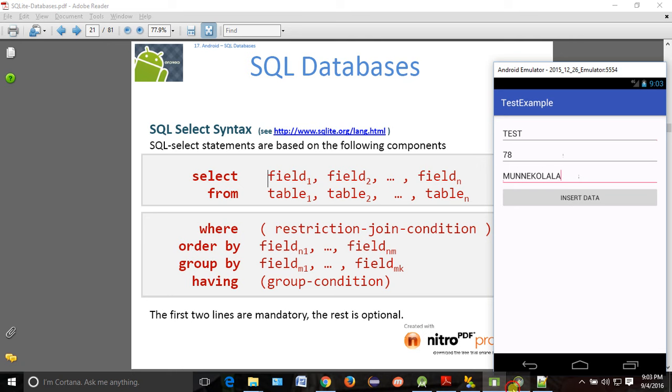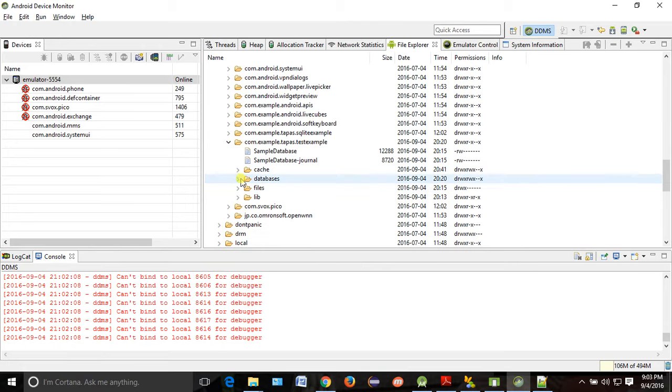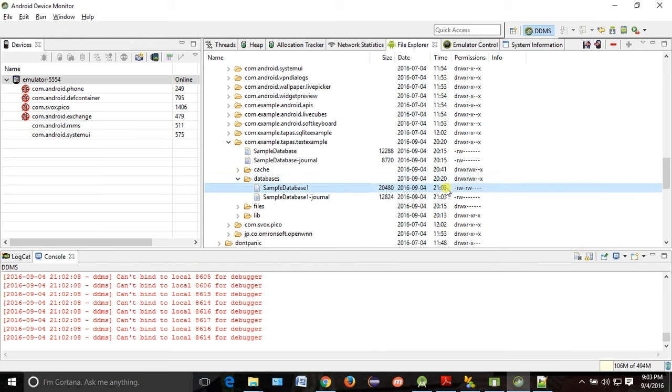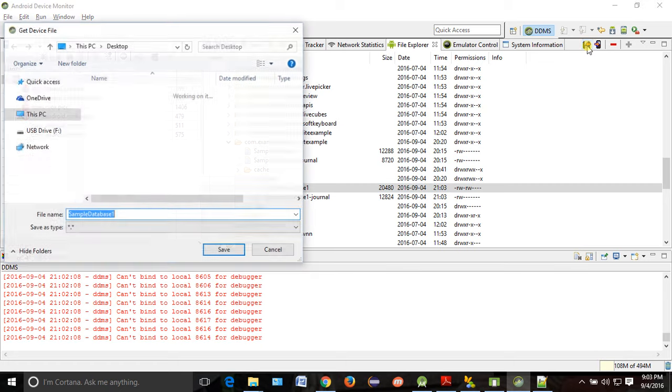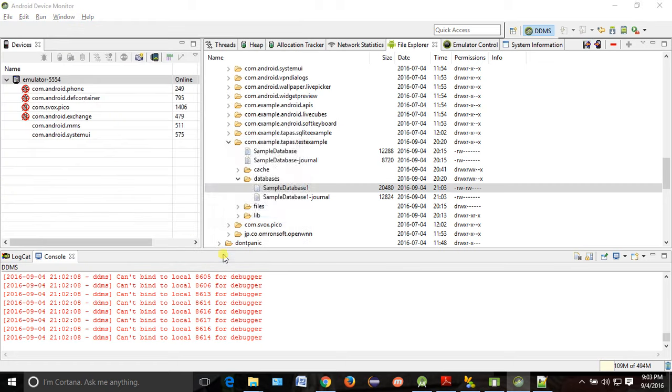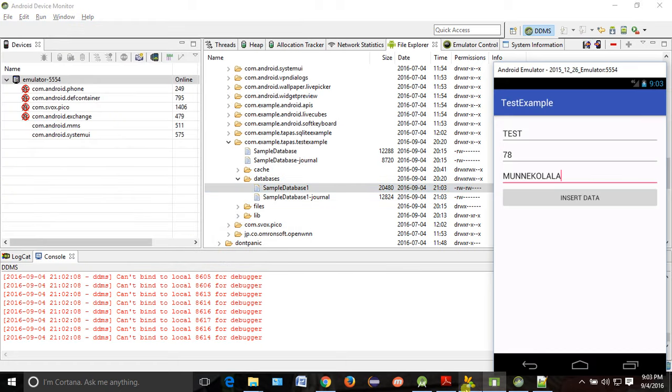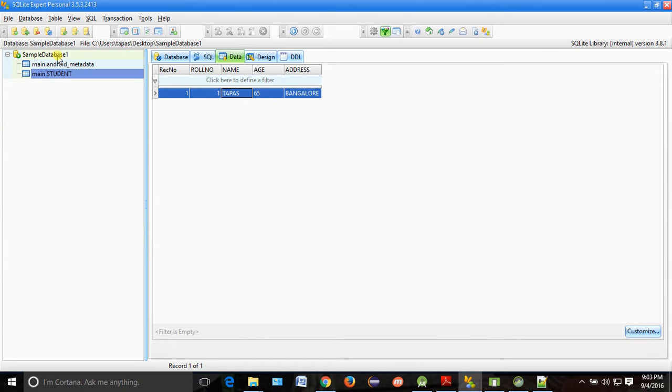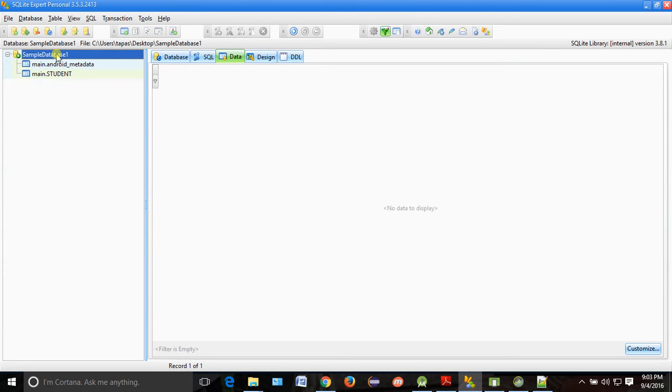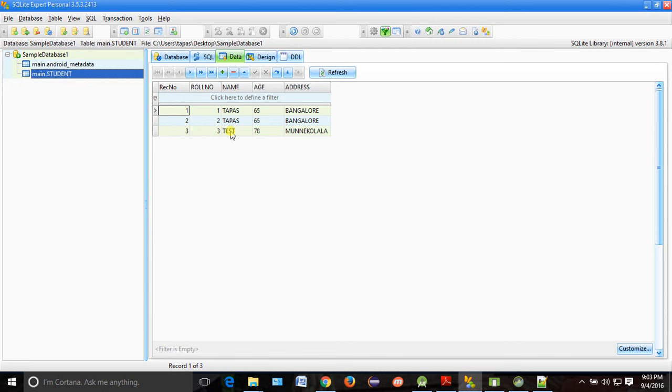Now if I pull this DB, I'll go here, pull this DB. Just pull this DB, save it on your desktop, and go over there in your database. Control R is the shortcut to refresh. Go to student, see test. This is the one which came. Test, 78, Manipura. Got it, right? So now whatever data will be inserted.